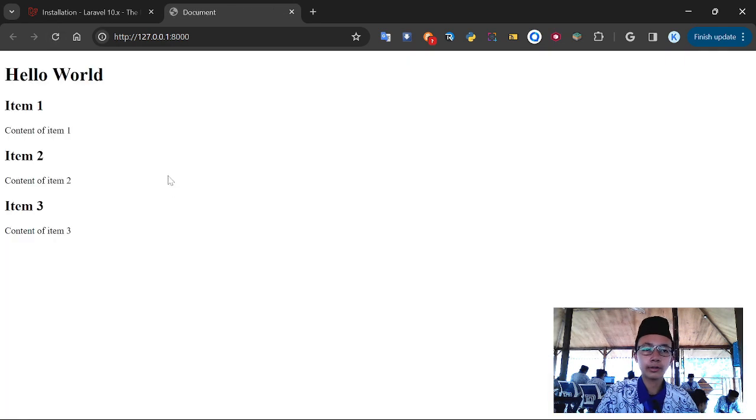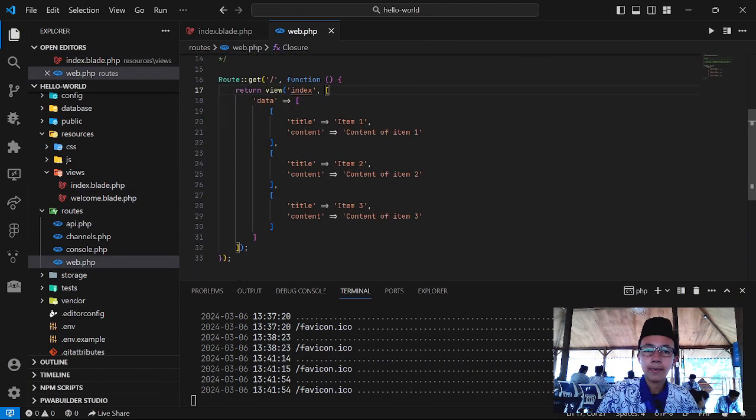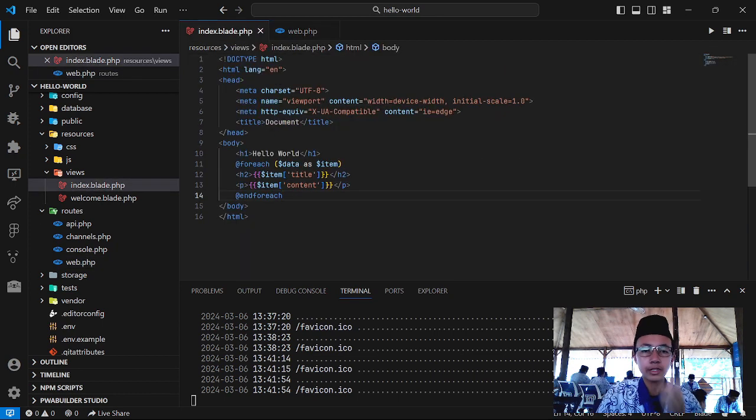Now if we try to refresh it, it now shows three items here. The first one is item 1, its content of item 1, and so on. Item 2, content of item 2, and item 3, content of item 3. So that means we have successfully fetched this second argument in the view inside our index.php and looped through it, then created h2 and p elements accordingly.